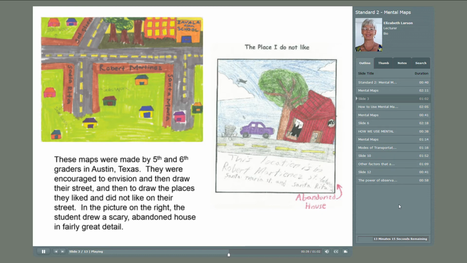In the map in the upper left-hand corner, the student has taken a larger piece of Earth's surface and he's drawn streets and intersections, and he's noted sidewalks and houses and the Zavala Elementary School, and even some green space in the picture. So his view is quite different from the other student's view.